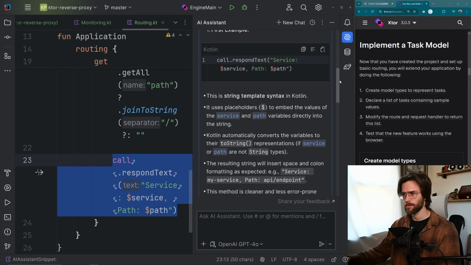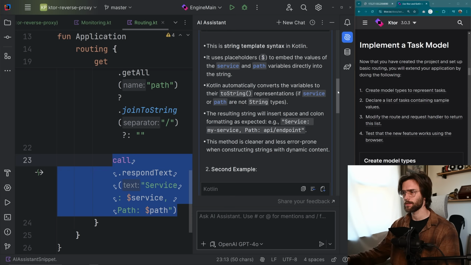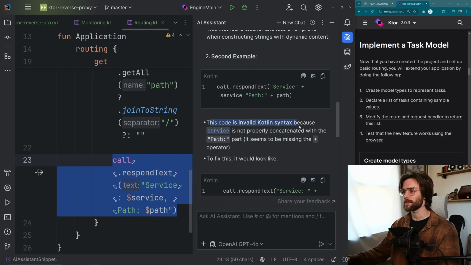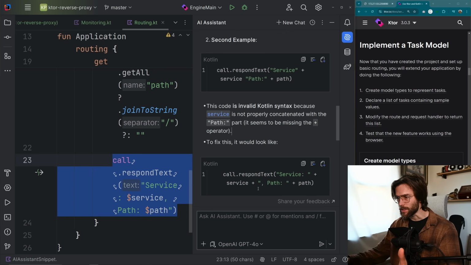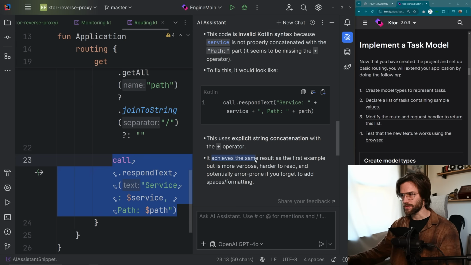So I asked the AI assistant, see if it can explain it for me. "This code is invalid Kotlin syntax because service is not properly concatenated with the path." Isn't that not what it recommended me to do though? That's what confused me. Oh, I just typed it in wrong. "It achieves the same result as the first example, but is more verbose, harder to read, and potentially error prone if you forget to add spaces formatting." So it does the same thing, it's just not as good. That's kind of what I thought.